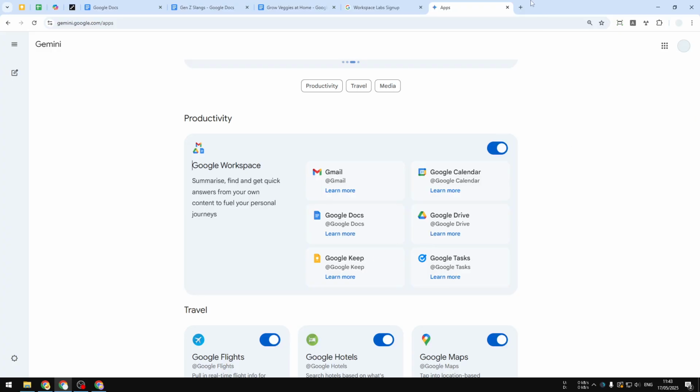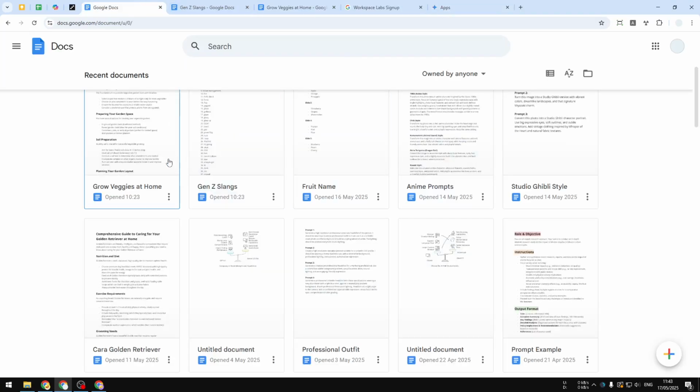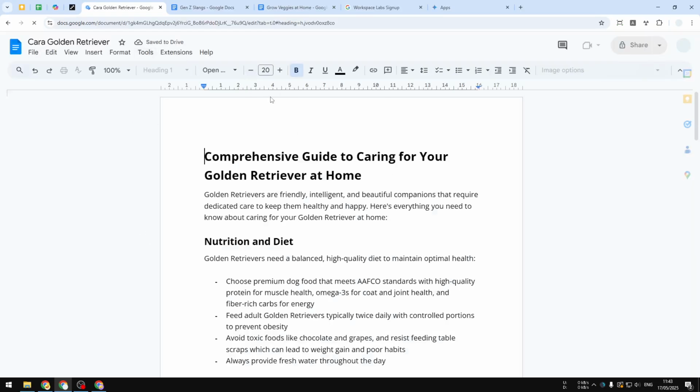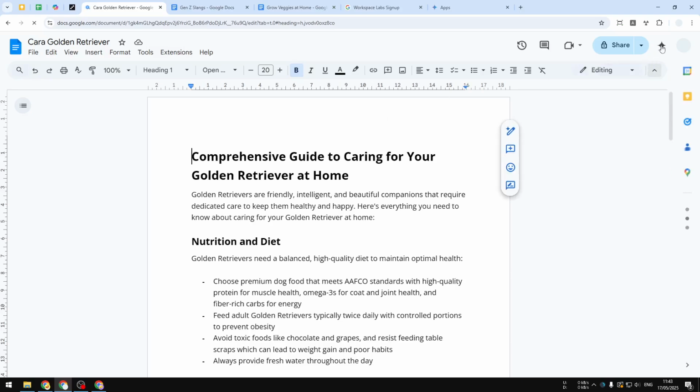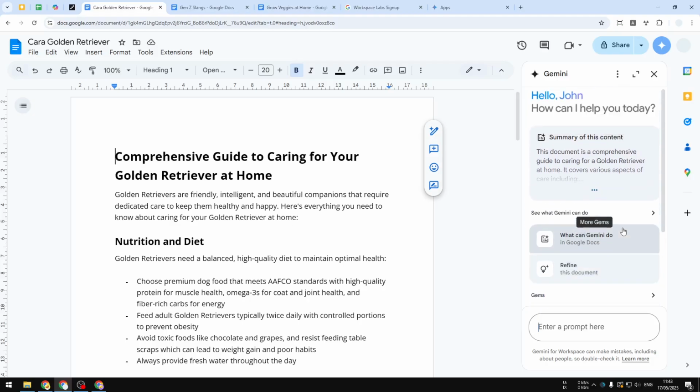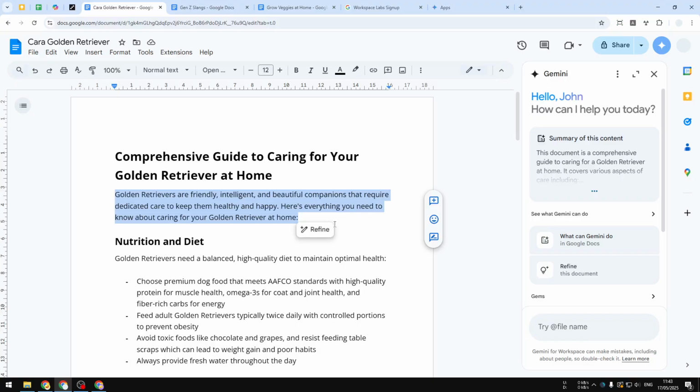And after that, you can go to, let's say, Google Docs, and you can open any document. Let's try using this document that talks about how to care for golden retrievers, and you will see this button on the top right corner of the screen. So there are many things that you can do. You can use it to refine the wording. You can also use it to rephrase, elaborate, make it shorter, or create bullet points, etc.